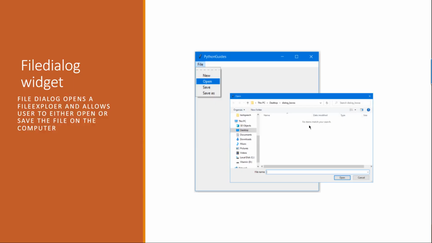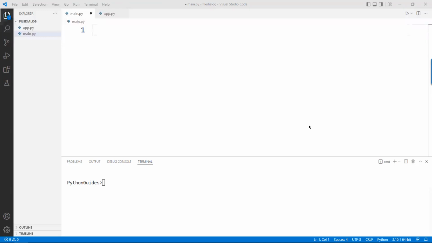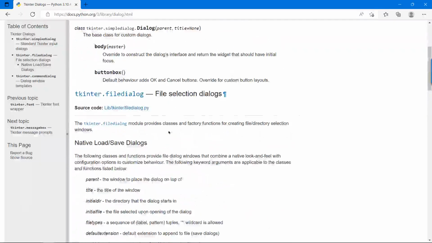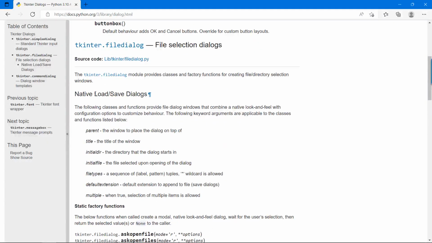Next is the File Dialog widget. The File Dialog widget opens a file explorer and allows the user to either open or save a file on the computer. So let's go ahead and see how we can create this. We also need to see the documentation for this one. It is basically used to load and save dialogs, and it has these many options over here. Parent is the container window, so in our case it will be ws. Then title: whatever title you want to provide on this Explorer window.